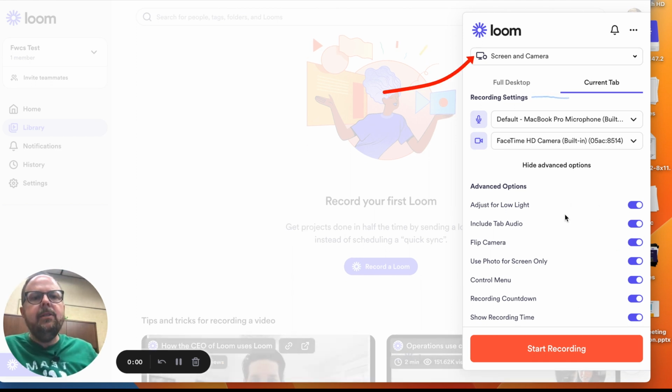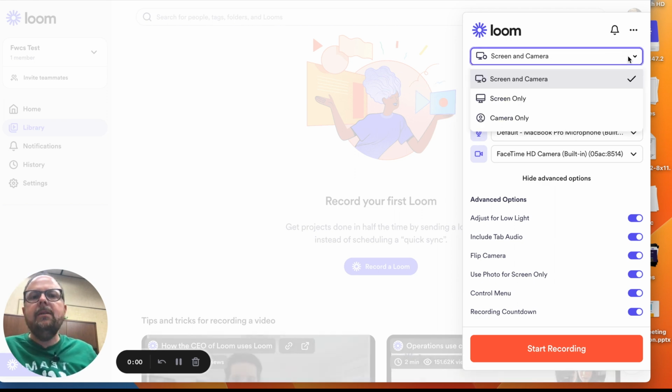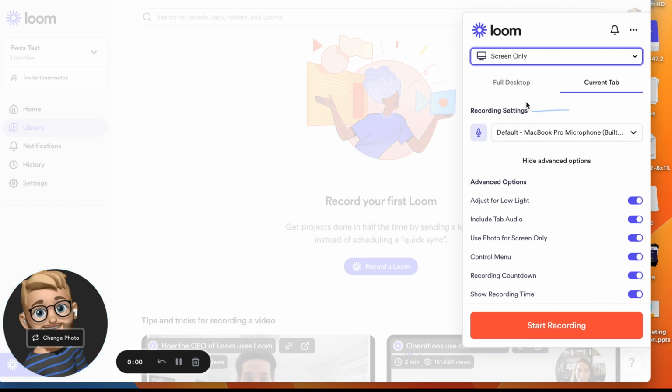And then what I'm going to do up here is I get to choose what I want to record. So when I select on that, I can do screen and camera. So you notice my webcam down there in the bottom. And then also I have the option to do just screen only, which removes my video from the lower area, and then also camera only. So if you wanted to just do the camera, you can do that feature as well.